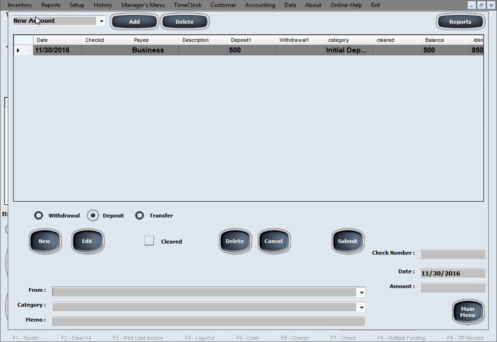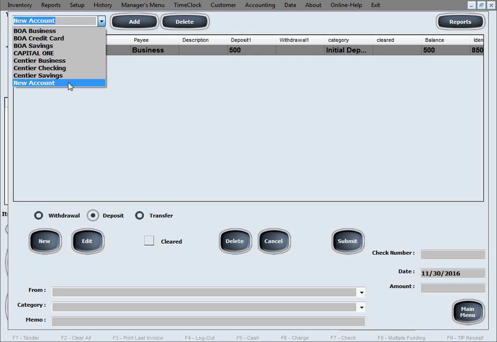So now we have a new account with at least one transaction in it, and this will be saved in our drop down menu of accounts. Of course, we have multiple accounts in this case in here because we've created them all for this purpose of this video tutorial. You will have it all empty but this new account that you just created.